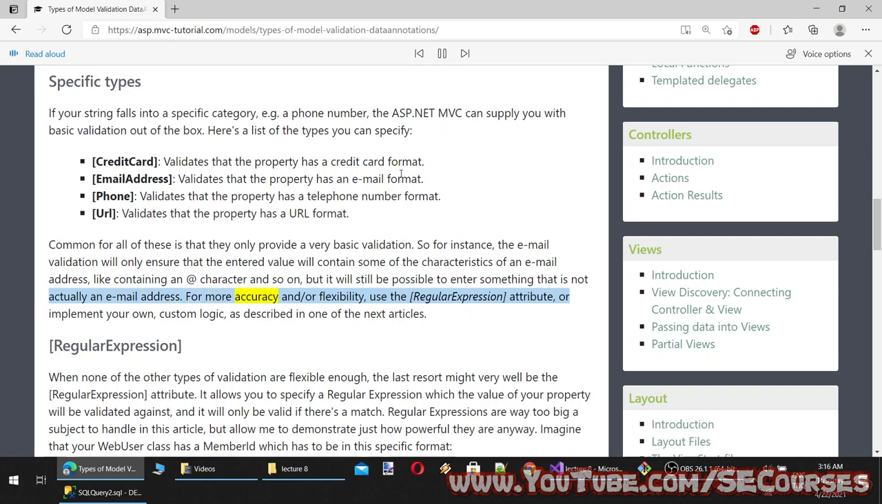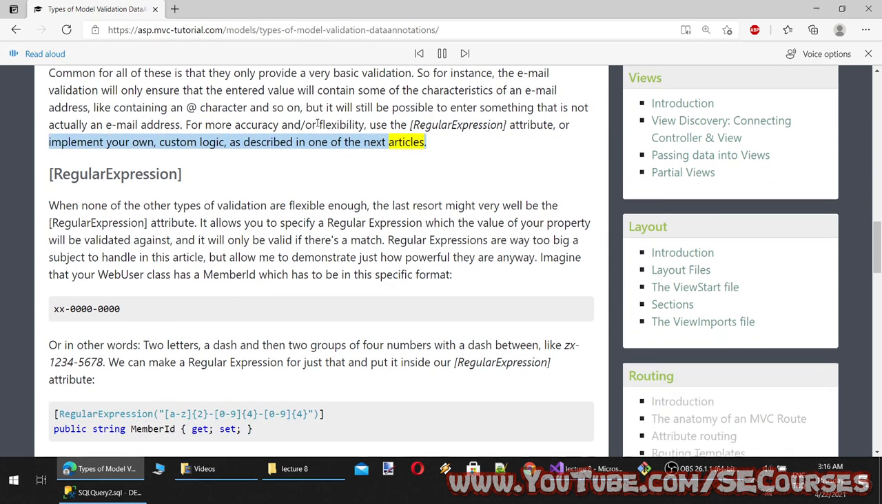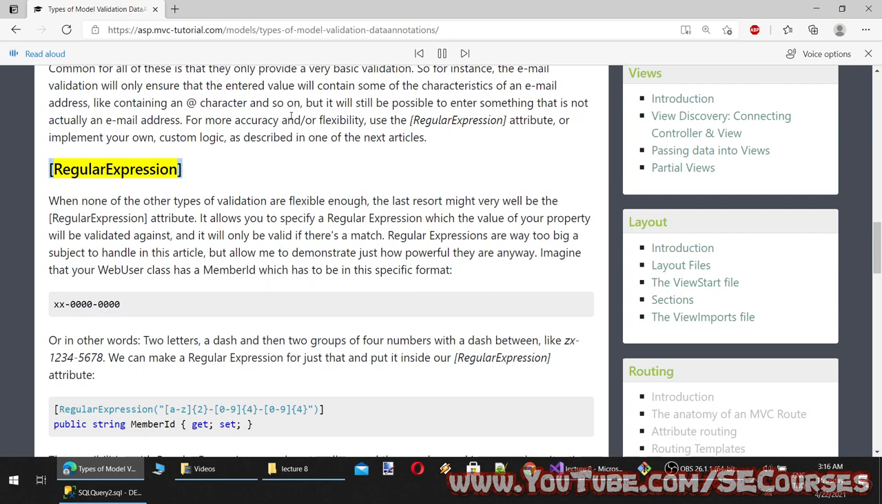For more accuracy and/or flexibility, use the regular expression attribute or implement your own custom logic, as described in one of the next articles. Regular expression. When none of the other types of validation are flexible enough, the last resort might very well be the regular expression attribute. It allows you to specify a regular expression which the value of your property will be validated against, and it will only be valid if there's a match.